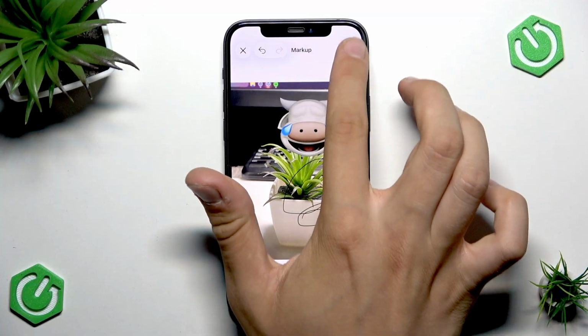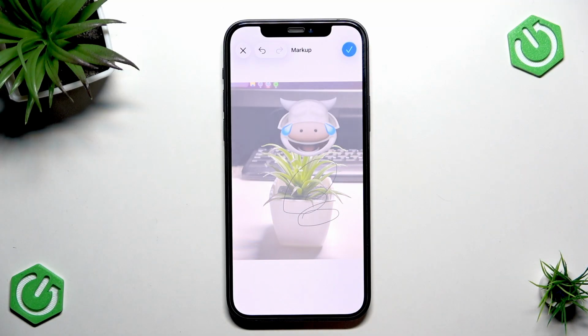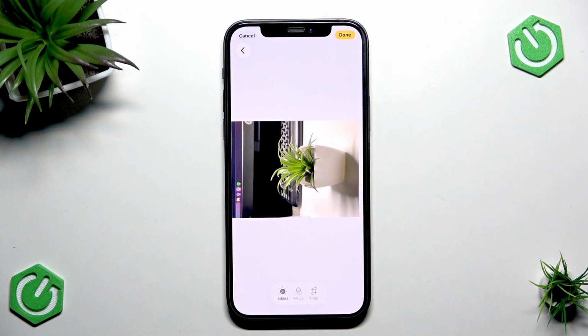Now to save we have to tap this tick icon in the top right corner, and our markup should be done.